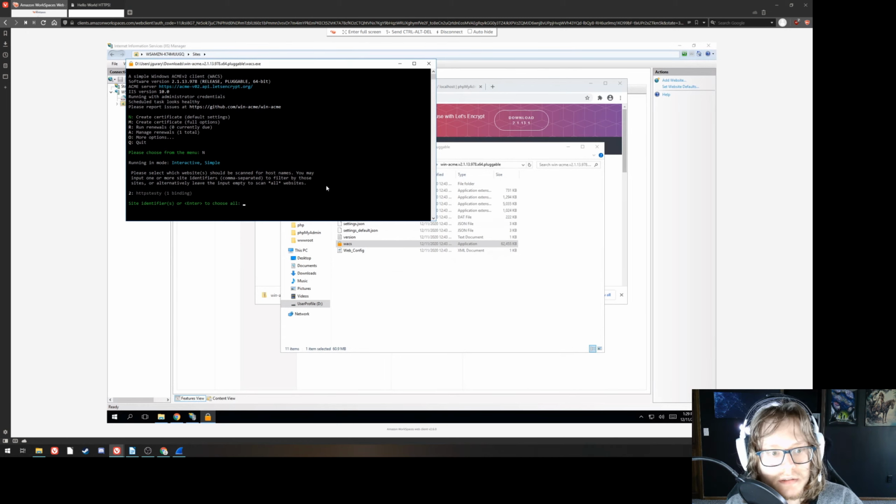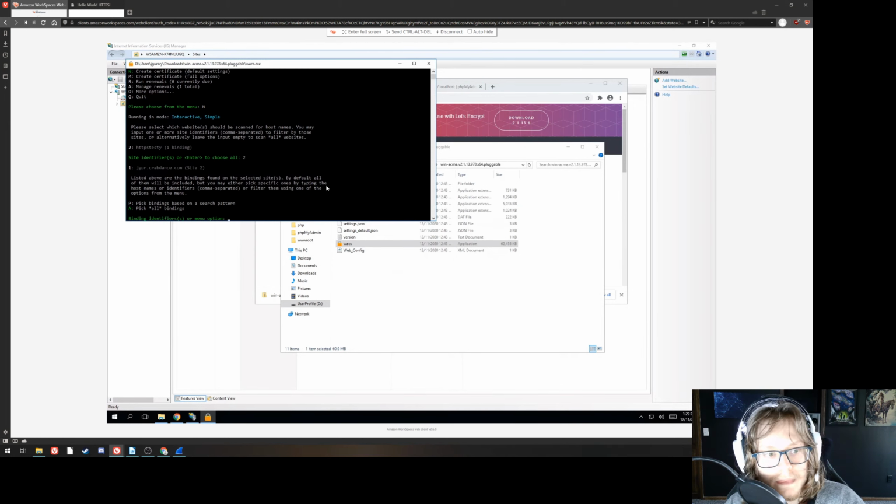It's going to ask you which of the websites in IIS should be scanned for host names. So I only have one website on IIS that has host names. The default one doesn't count. And its number here is 2. So I'm going to hit 2 and hit enter. Now you might have a different number than 2. You might have a 3 or a 4.